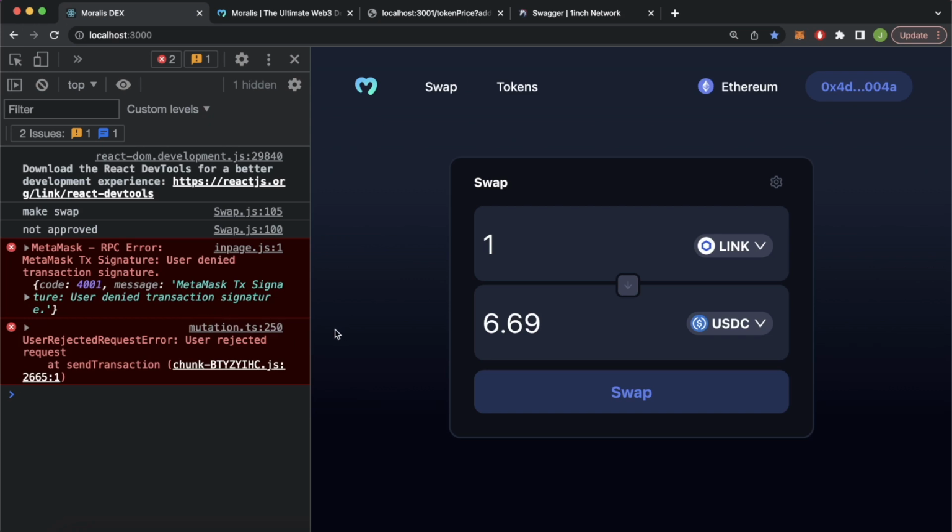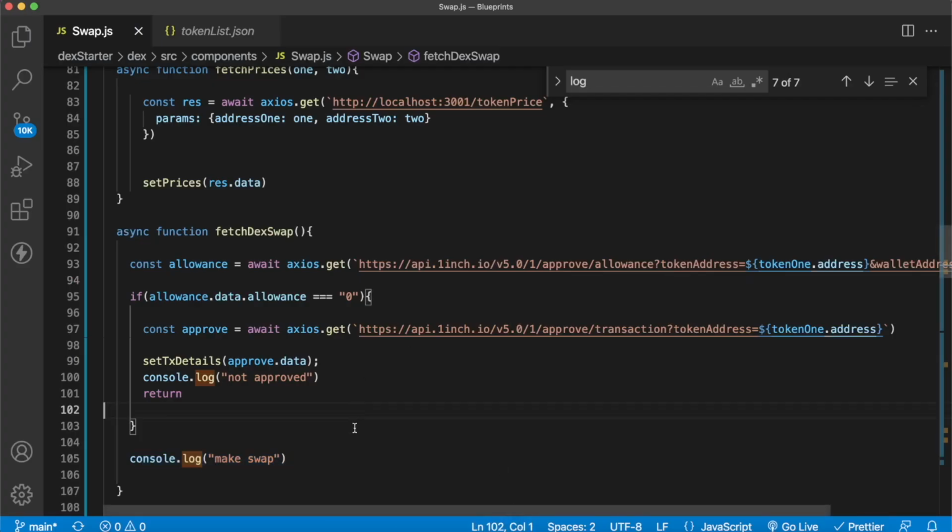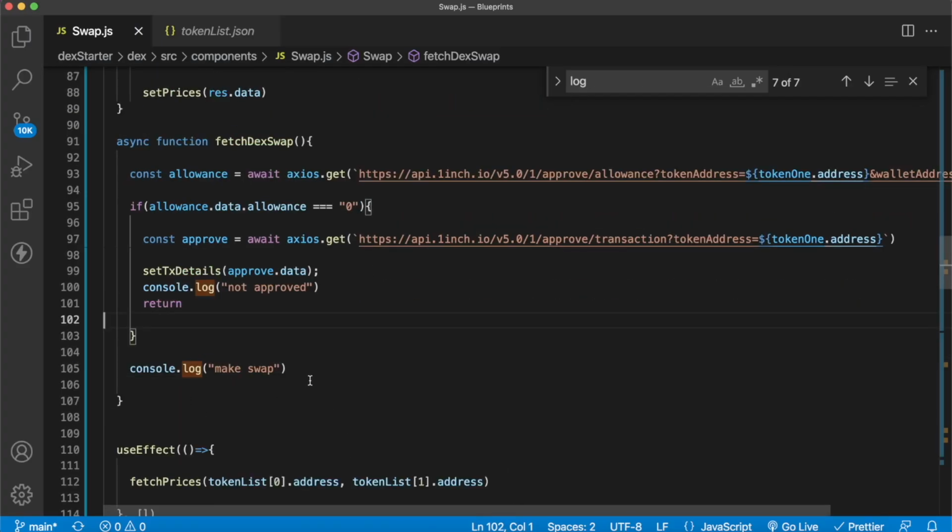And what we can do is go ahead and write that final 1inch API call to get the transaction details to actually make a swap. So jumping back into Visual Studio Code, rather than just console logging make swap, what we'll want to do is make another call to make an actual swap.